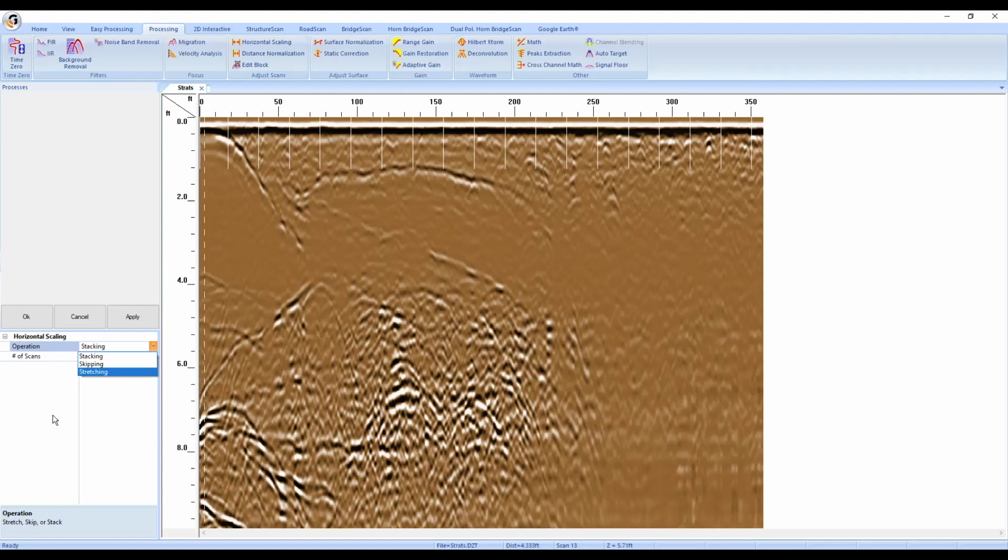Stretching is what you would use when you want to stretch out targets and features. Similar to the zoom option on your utility scan SIR 4000 or structure scan mini XT. The zoom feature is very much what the stretching operation does here, where you can stretch your file by some number of scans.